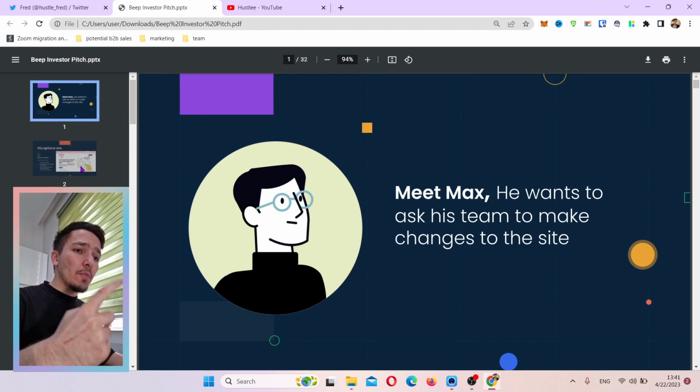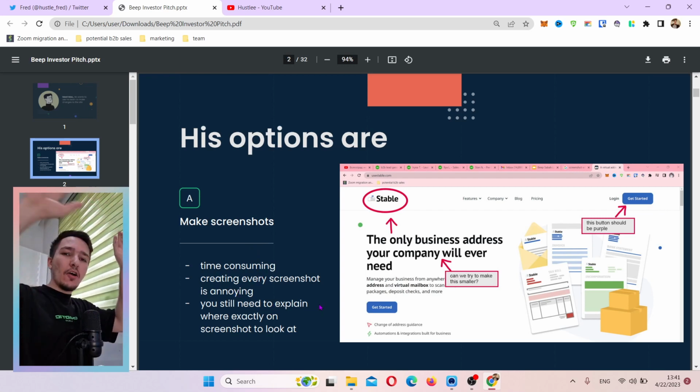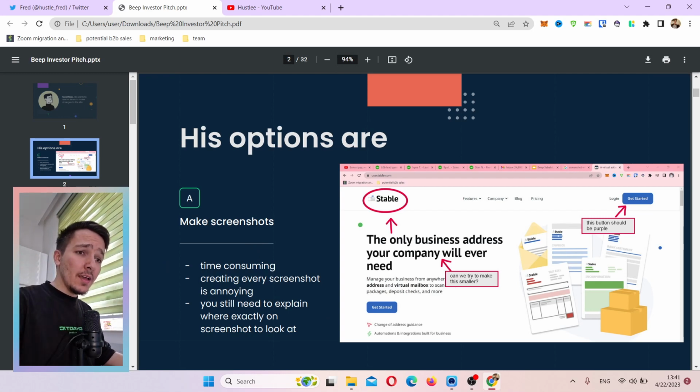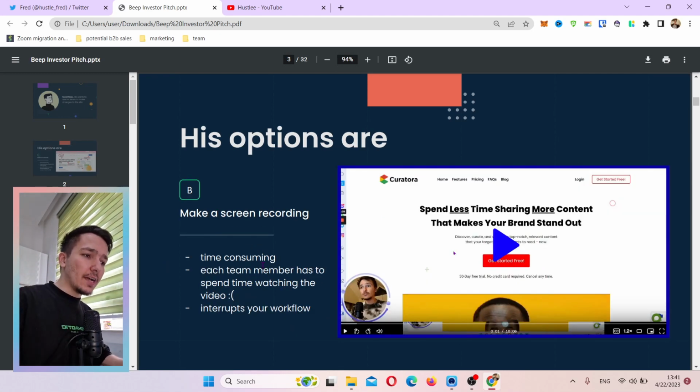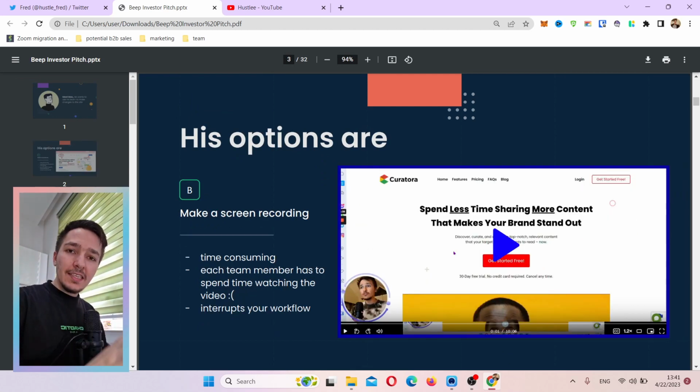And then I say, Max has two options. His option A is to make screenshots, and then I explain why this option is bad because it's time consuming, creating every screenshot is annoying, and so on. I paint the whole picture of why it's painful. Then I say his option B is to make a screen recording. I also say it's time consuming, and then I paint the whole picture again. I go through every step this person needs to do to create the screenshot or screen recording and then share it with their teammates. So again, I explain the pain and why these options are bad.